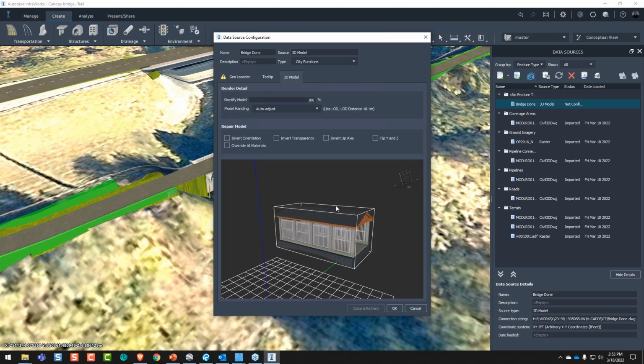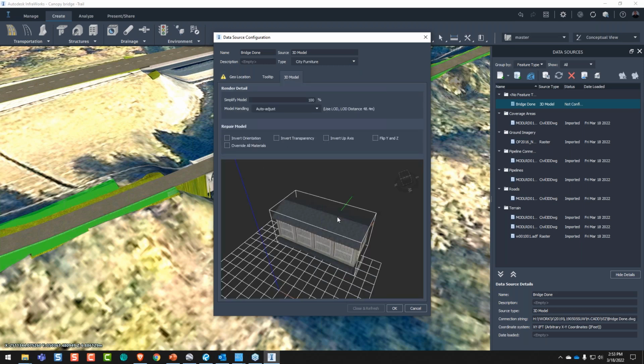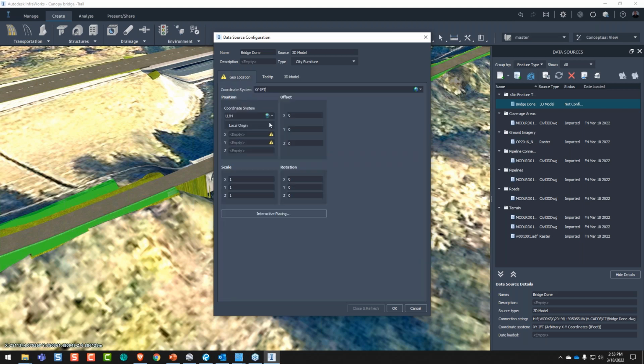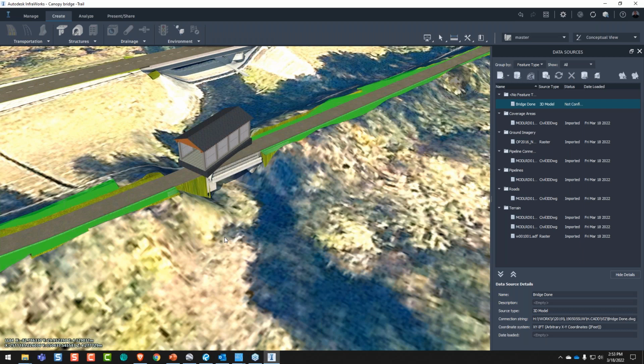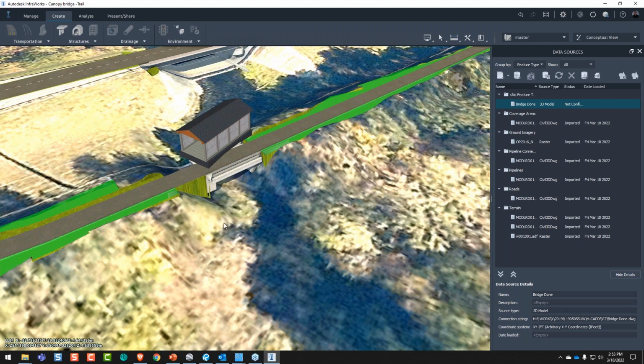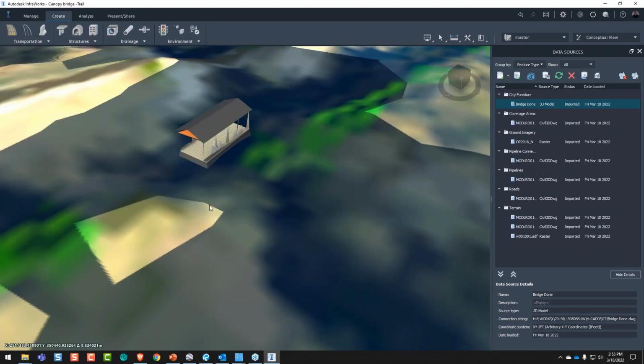If I go to 3D model, you'll notice it showing me a nice little preview right there. I'm not going to change anything. And then again, like I said, you don't need a coordinate system. I can do interactive placing. Now, I'm just going to click in space. It does not matter. Double click, close and refresh. And now it's kind of in there, right?